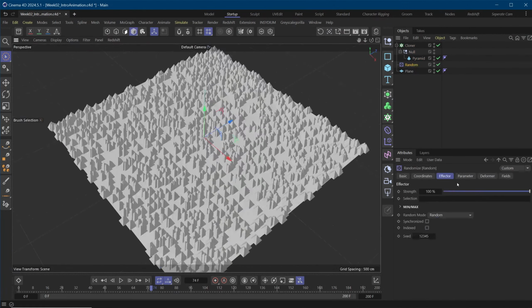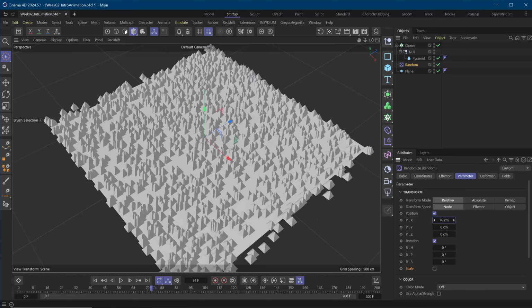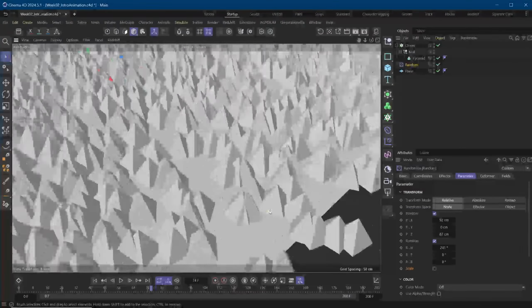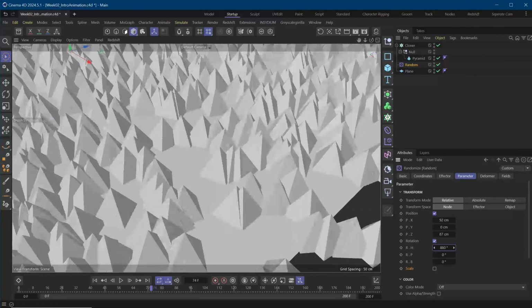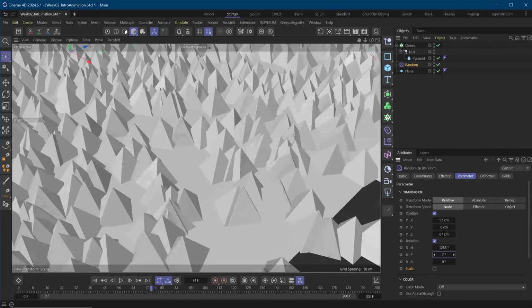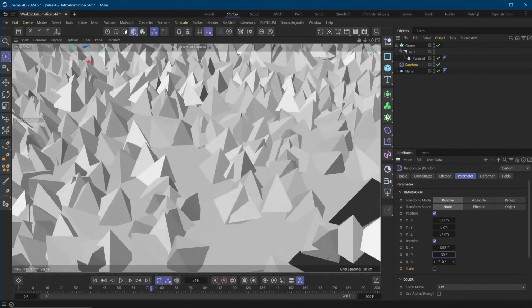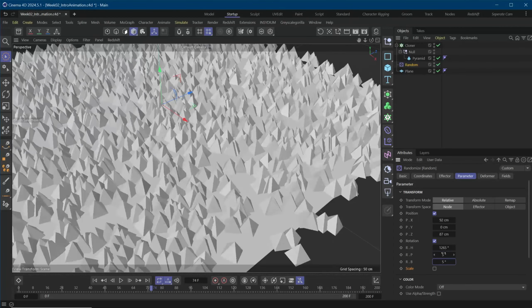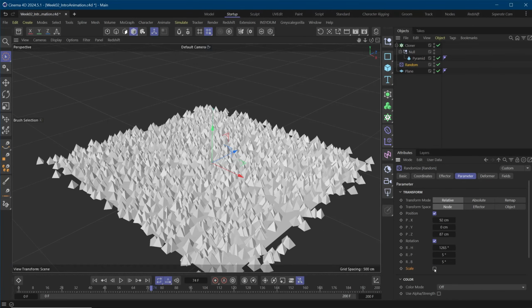Okay, so now we've got the random effector, and let's do some adjustments to that. We can now randomly rotate. You see there, they're all rotating along that axis, and if we want, we can modify some of that as well, so they're now bending other ways. I'm just going to keep that subtle, like 5 degrees. We can randomize the scale.